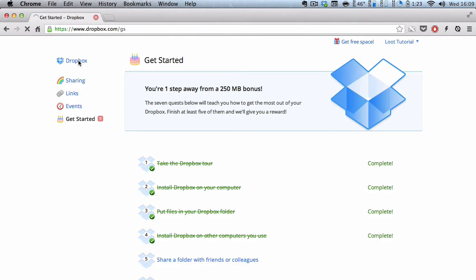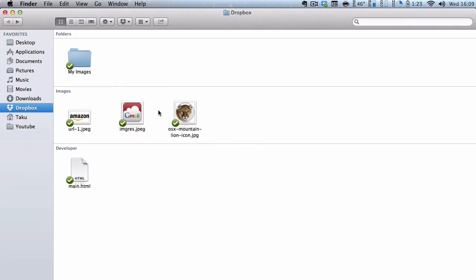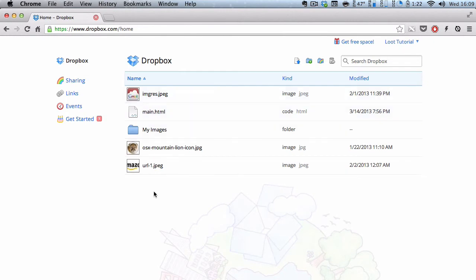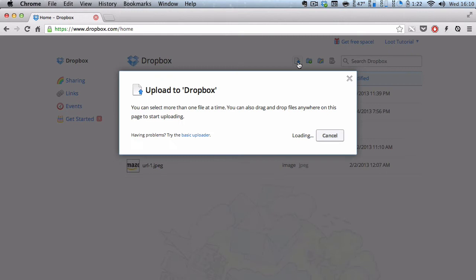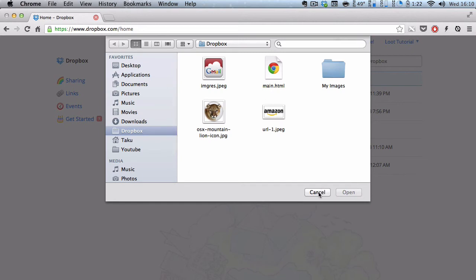Now coming back to my Dropbox account home, over here you see all the files and folders inside your Dropbox folder. I think my folder is over here. There we go. So it's exactly the same. We have 4 files and 1 folder. Now over here we have upload, which if you click, you can choose files to upload directly onto your Dropbox.